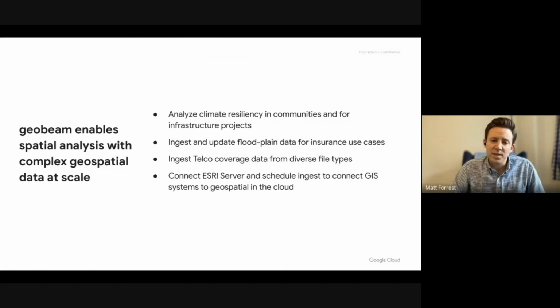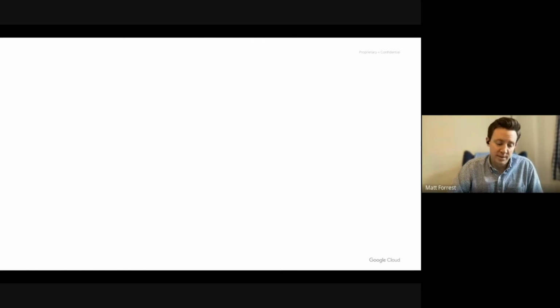And then the last is actually connecting to Esri server. With Google Cloud, we can actually develop and orchestrate these workflows to sync to and read file types, no matter how large or small, that are connected to other GIS systems. So if you're already using a geospatial server within Esri, we can easily start to use that within BigQuery and connect to that and automate the entire process.